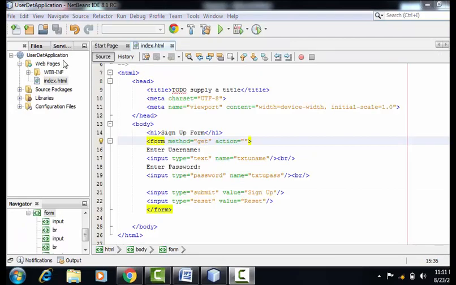Here is the user detail application, which I'll be connecting with the Derby database. Inside this application I have taken an index.html file. On index.html, I'm providing the code for creating a sign up form. I have taken a form tag with two attributes: method is equal to get, and for action I need to provide the name of my servlet.